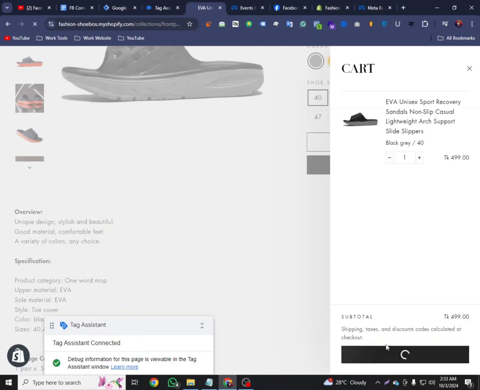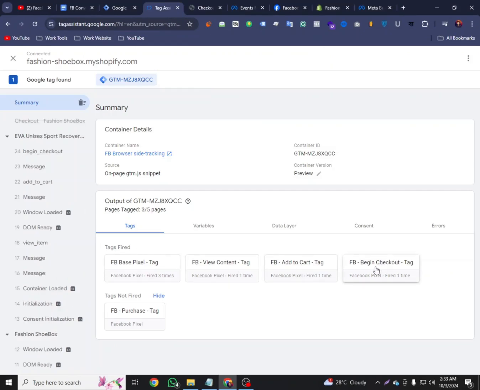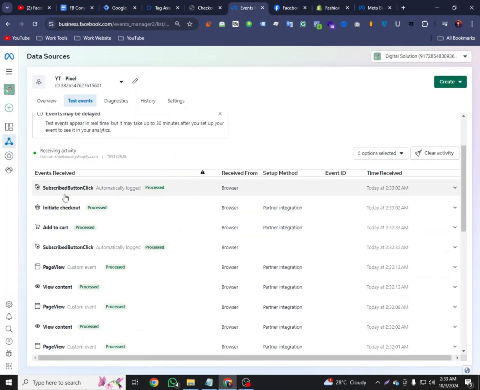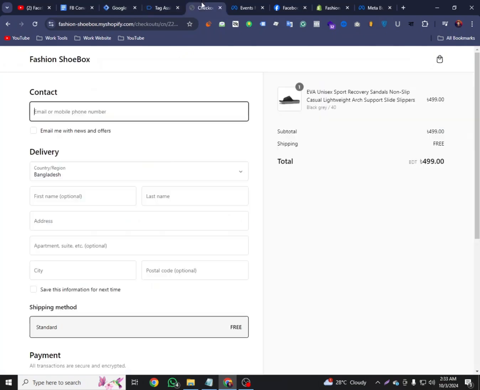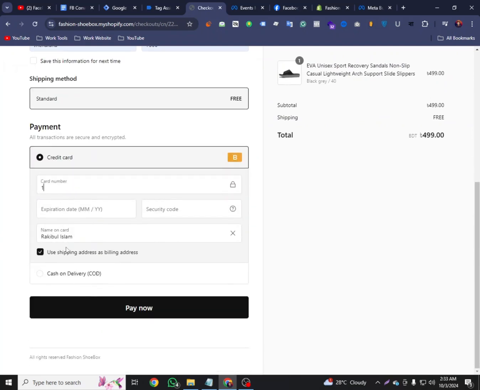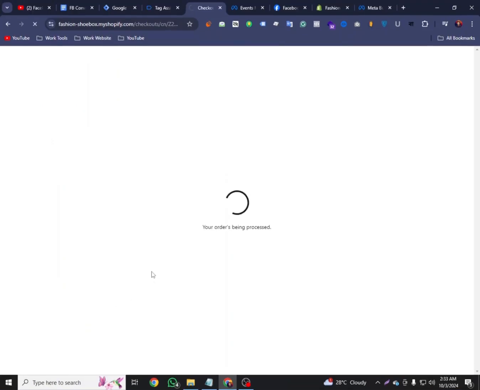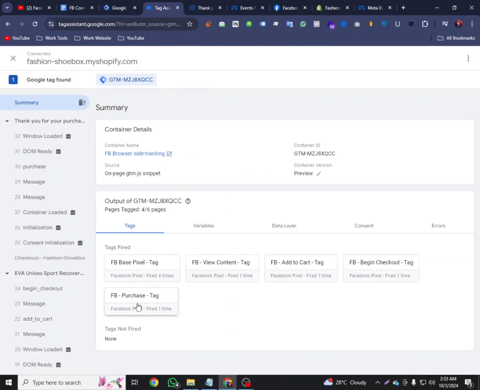And just go to the checkout, and the checkout event is also fired. And in our data layer, look at that, our data layer checkout is also fired here. And finally we can buy any product. Just put in all the data for me, write some information here. Just pay now. Okay, our purchase is already completed, and our purchase tag is also fired.